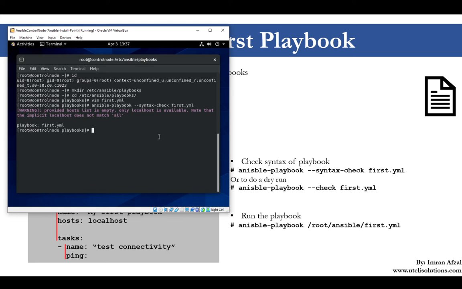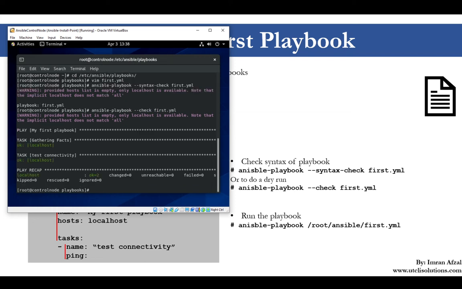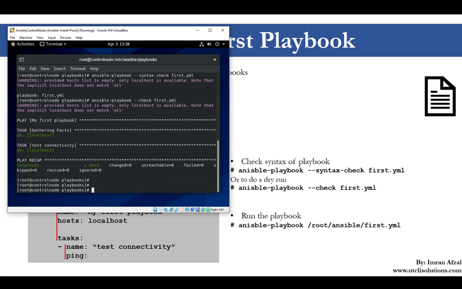So that's fine. Now let's do the same thing. Instead of syntax check, we'll do just check, which will run as if it's you running the actual file, but it won't do anything. It will just tell you the syntax looks good and perfect. Nice.